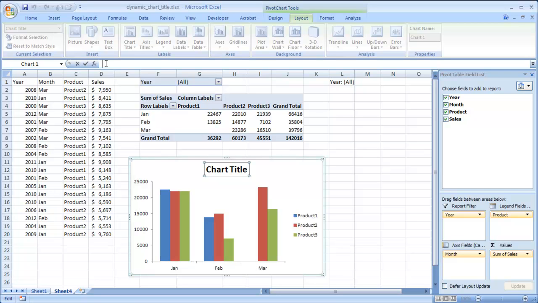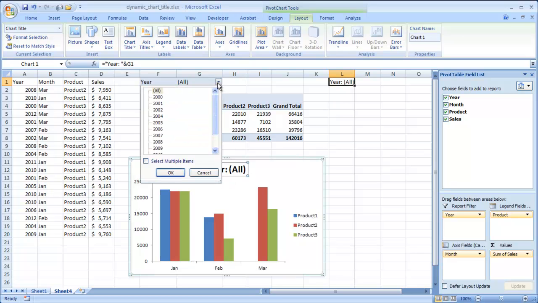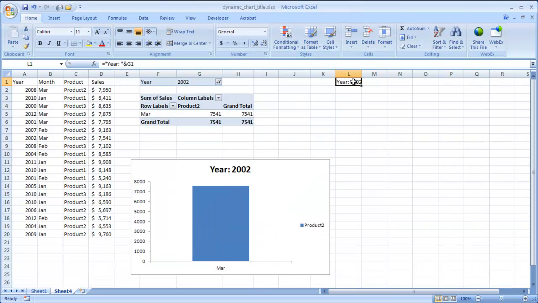And we want to reference this cell. So we put an equal sign there and just reference that cell. Press Enter. And now we have our dynamic title. Whenever we change our year, it changes in that cell, and since the title references it, it changes here.